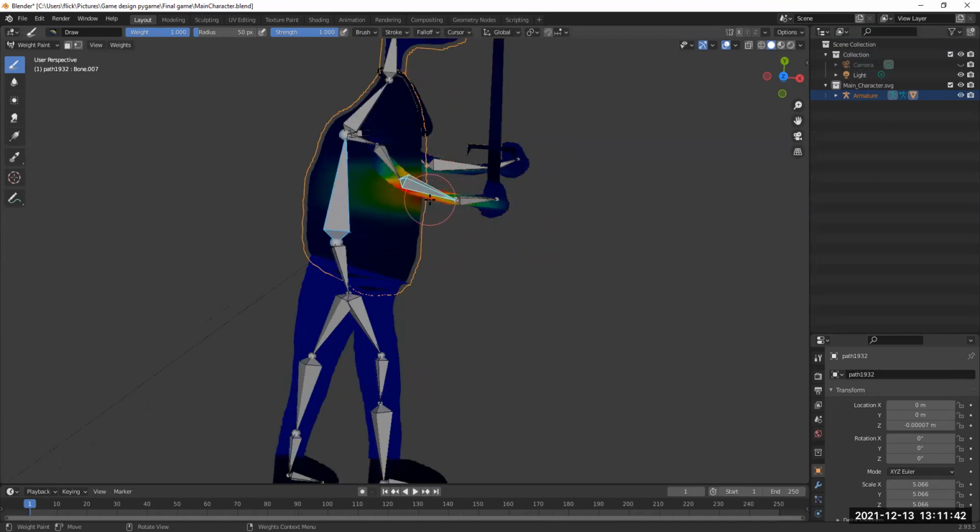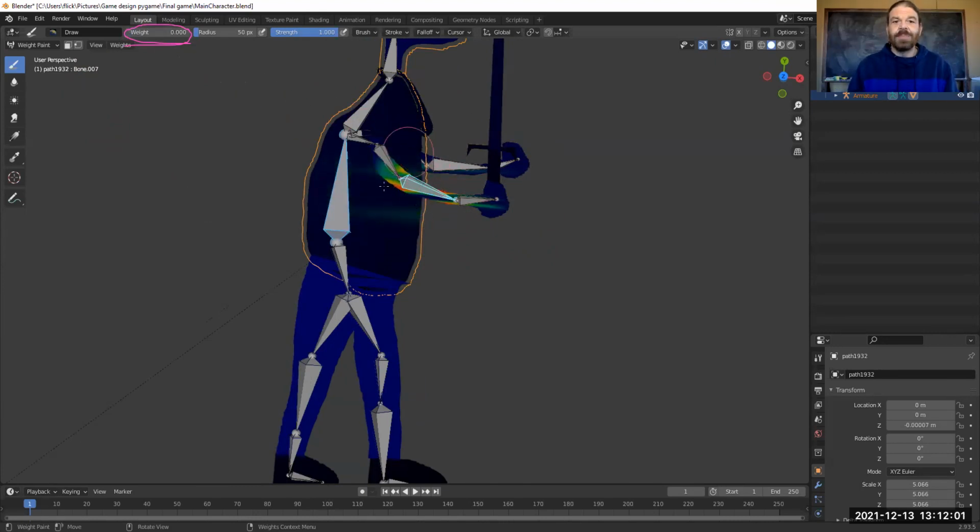And to remove stuff, notice up here it says weight of 100. If you turn that all the way down to 0, that's like an erase. And now if you click and drag, it tries to unpaint.